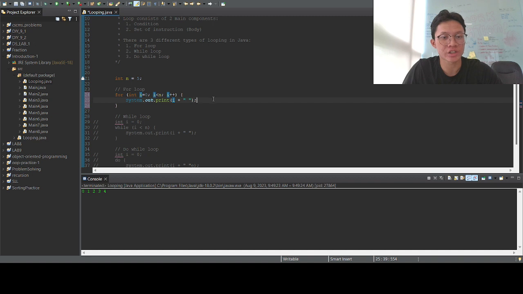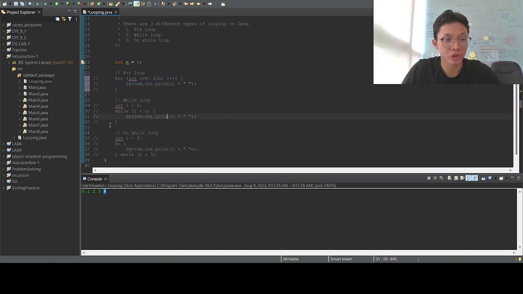So inside this looping, I'm printing the value of i. If I try to run this program, it gives me this result, 0 to 4, because we initialize the value of i as 0. So it runs 5 times: 0, 1, 2, 3, and 4. So that is the for loop, and now it's the while loop.